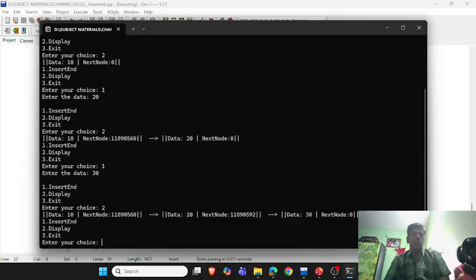This may help you to understand the algorithm which is required to implement the insert operation at the end of our singly linked list.